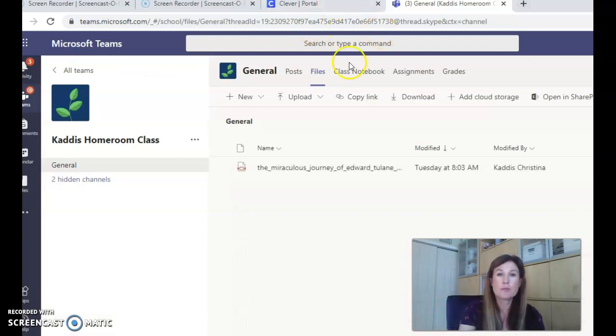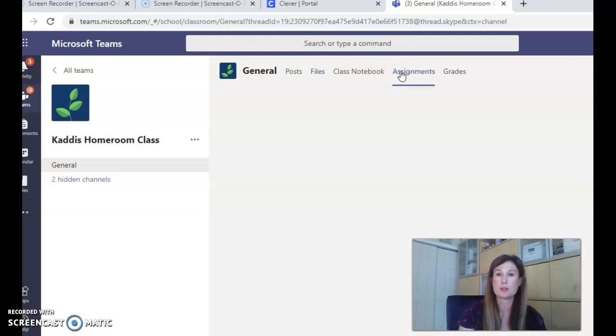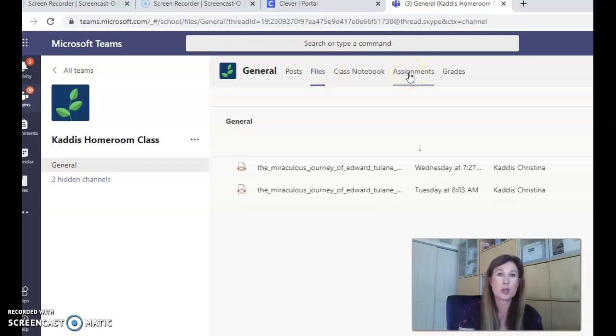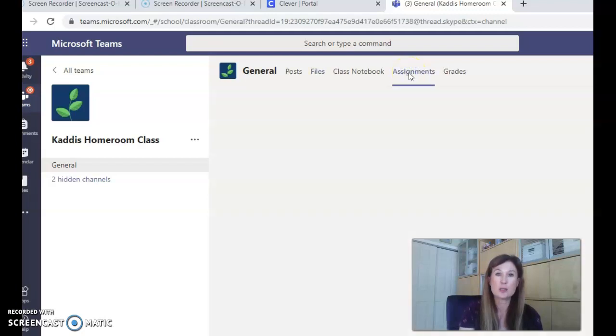Class Notebook, we are still working the kinks out of that and trying to figure out how we might use that. So if we need that next week, I will let you know. But for right now, I'm going to skip over Class Notebook and go to Assignments. To me, this is probably one of the most important screens that we are going to find on Microsoft Teams. And it's going to list all of your assignments for the day.